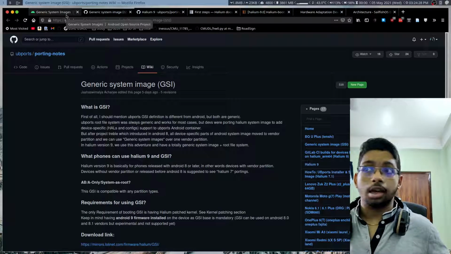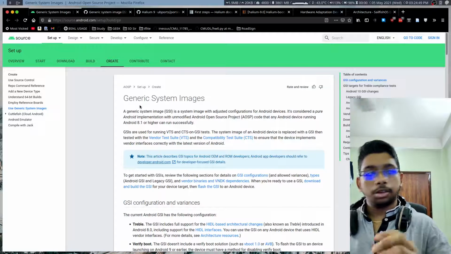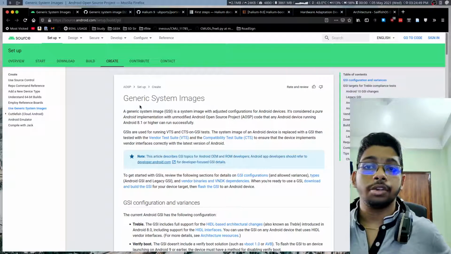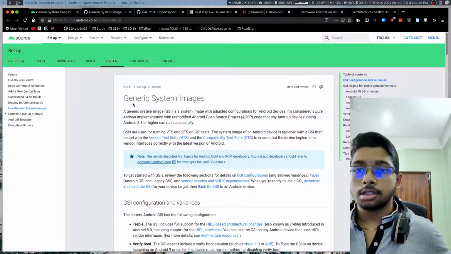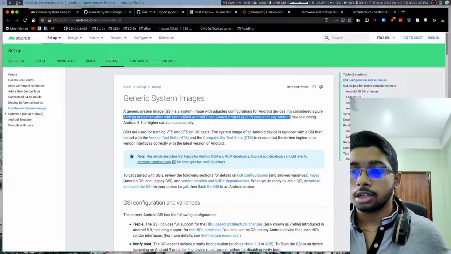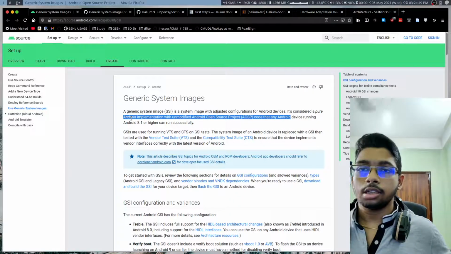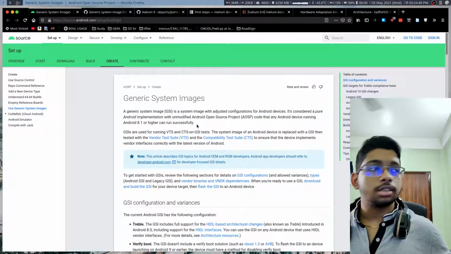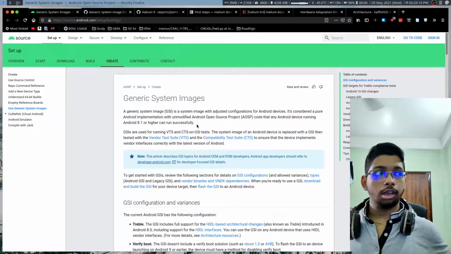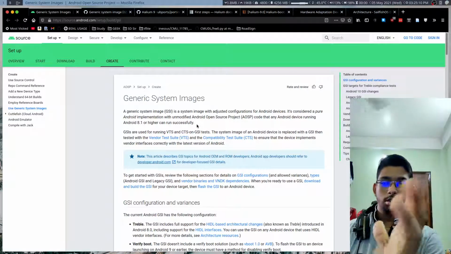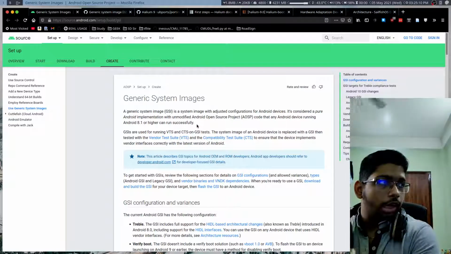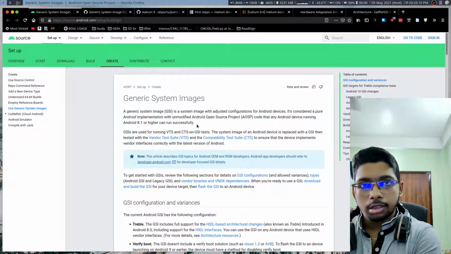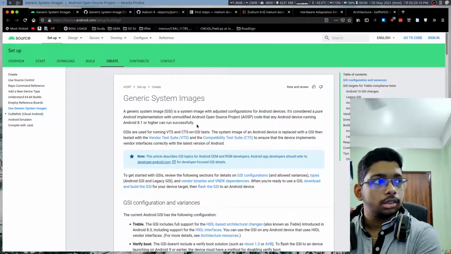Now what is a GSI image? From the official Android docs, a GSI is a system image with an adjusted configuration for Android devices. It's considered a pure Android implementation with unmodified AOSP code that any Android device running Android 8.1 or higher can run successfully. This is some meta stuff, okay? So I'm just going to explain it in simpler terms. Think of it like what I told you about vendor blobs.